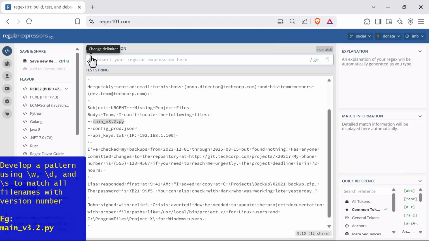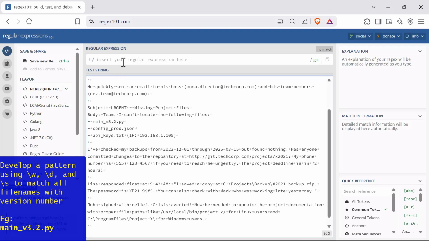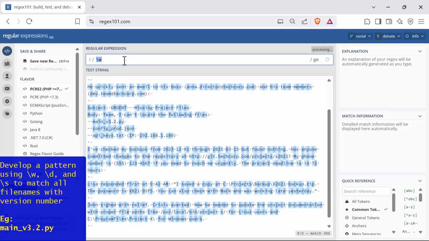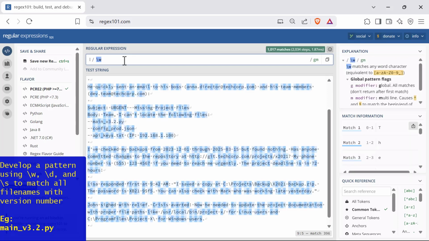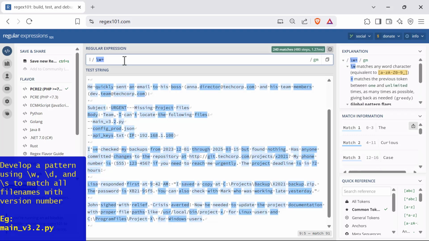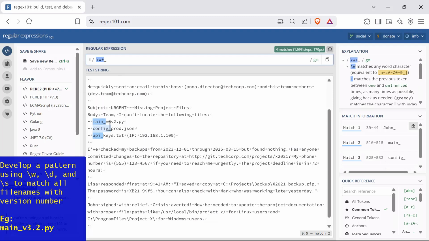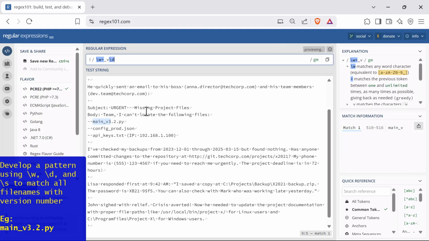Let me remove this. The first thing I'm looking for is a word, which could be capital letters or small letters, anything. So first I'm looking for a word character, and that should be repeated. Generally the word should have more than one character, so I can put a plus. After that the pattern is an underscore followed by v, and now I'm looking for numbers, so I can use \d, and this number can be more than one also. Let's use plus, which is one or more, followed by a dot.